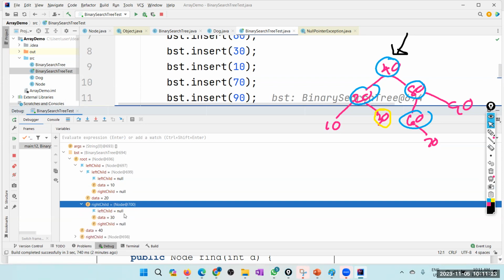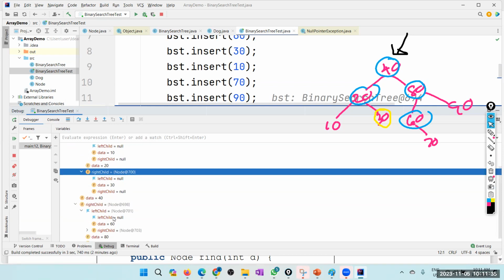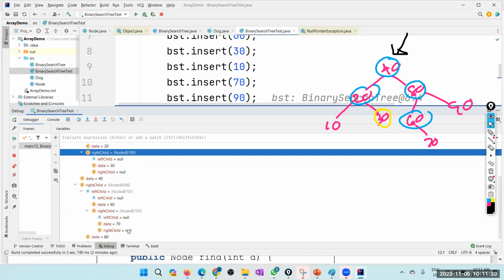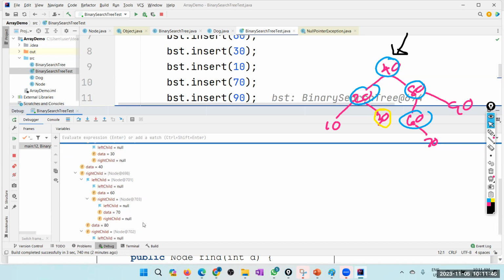All right, correct. So now we are going to the root's right child. It must be 80. Yes, it has both left and right. Let's go to the left child. Left child must be having 60. And its left child is null, but right child must be there. Yes, 70. Correct. And this one's right child is 90. And it must not have any left child or right child.